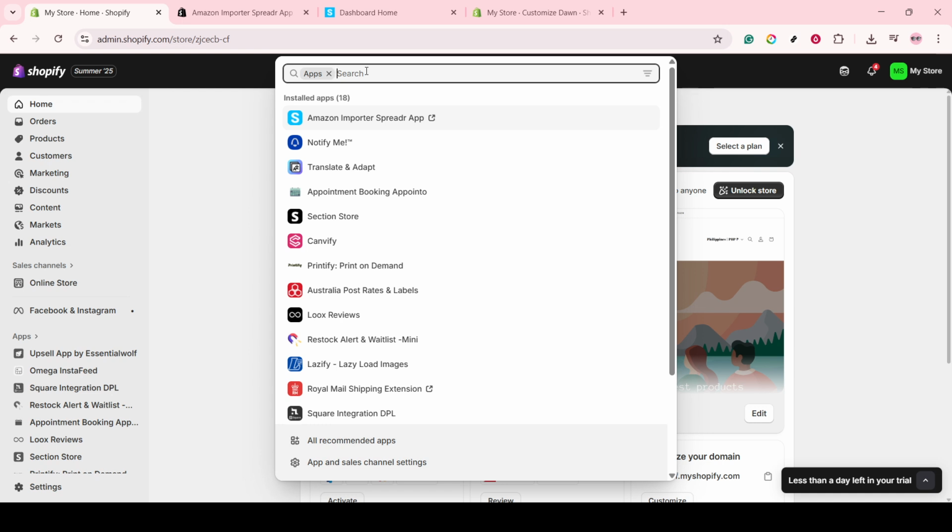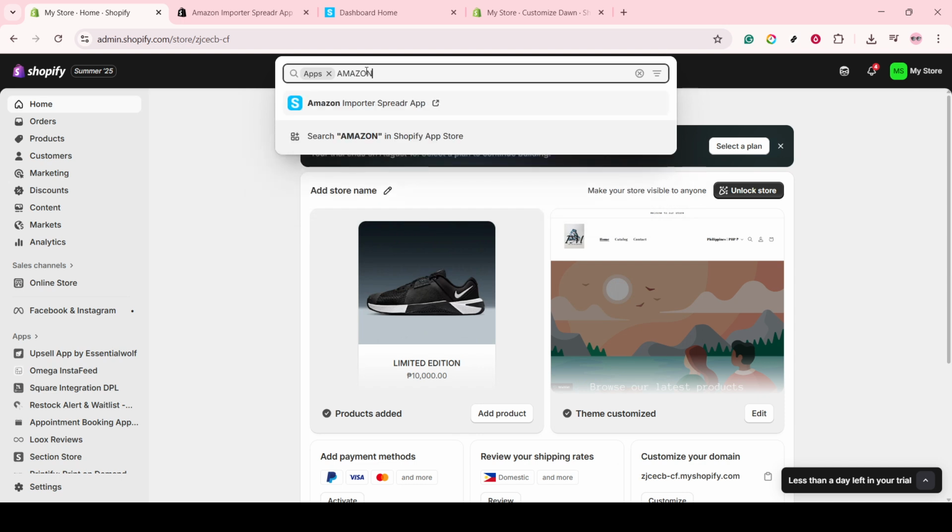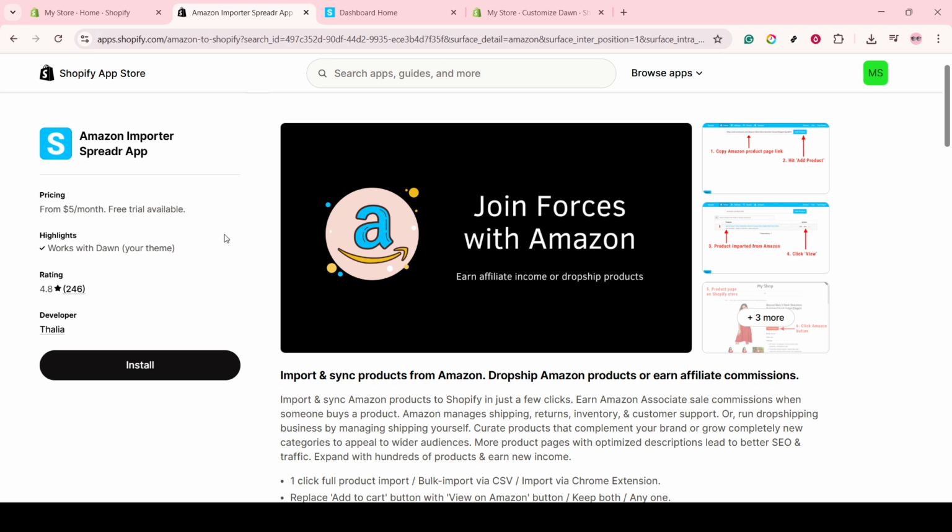Once you've clicked on Apps, you'll notice a search bar at the top. Here, type in Amazon to search for apps related to Amazon integration. After a moment, you'll see a list of options in the search results that match your query. Carefully review them and select the app that best suits your needs. This might be called something straightforward like Amazon Integration or Amazon Sales Channel. After making your choice, click on the app.